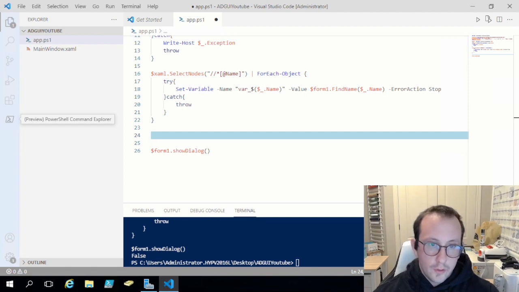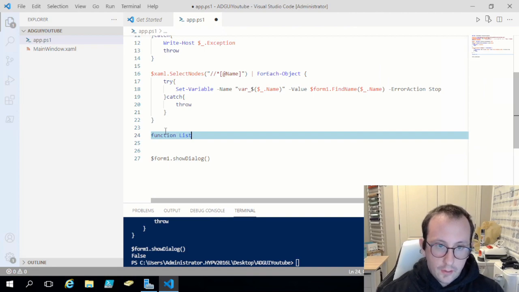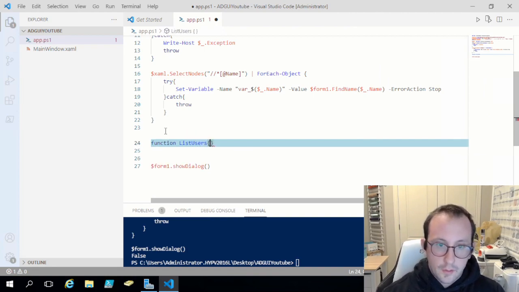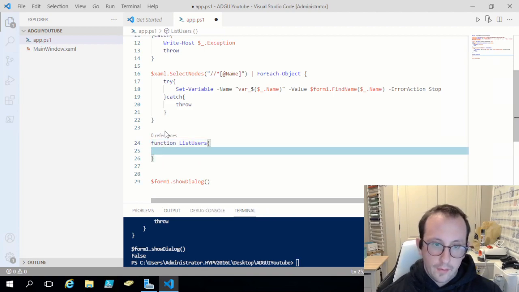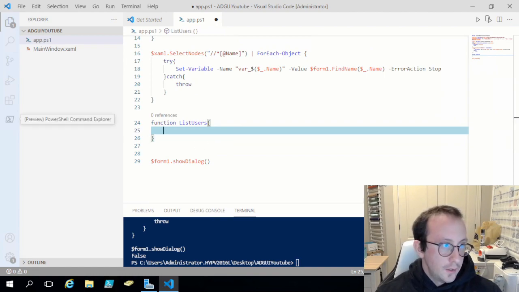So what we're going to want to do is create ourselves a function here, and we are going to call it ListUsers. And let's go ahead and open and close brackets on that. And what we're going to want to do here is search AD for whatever is in that text box.